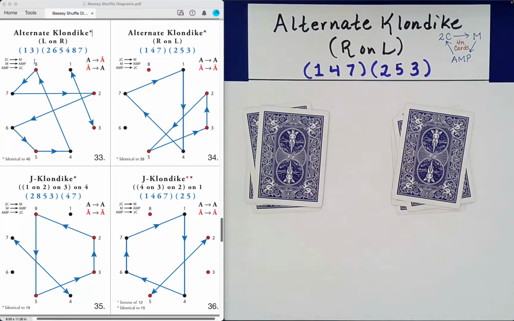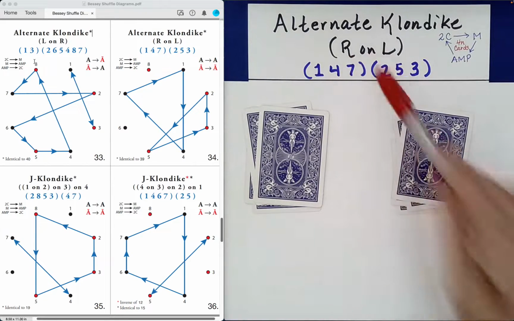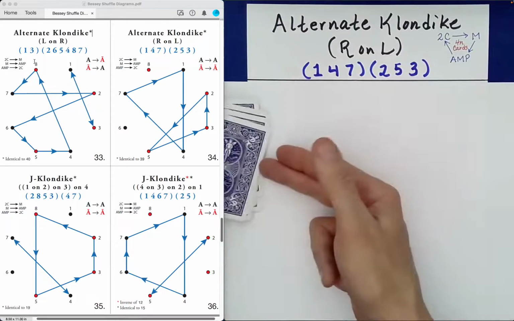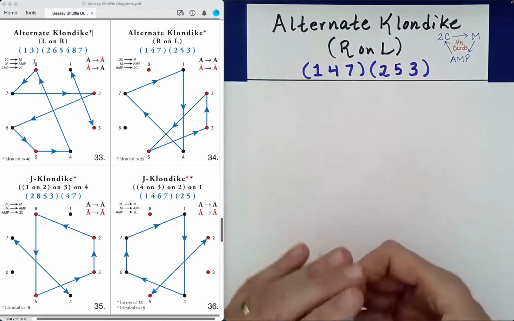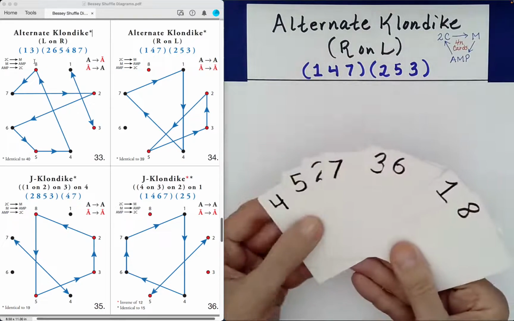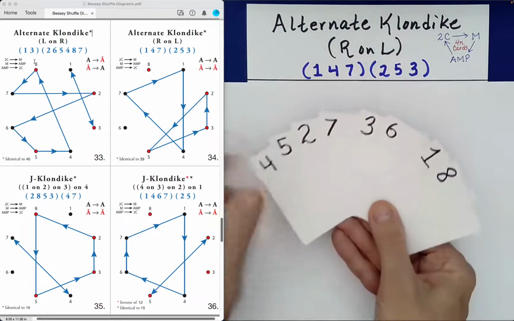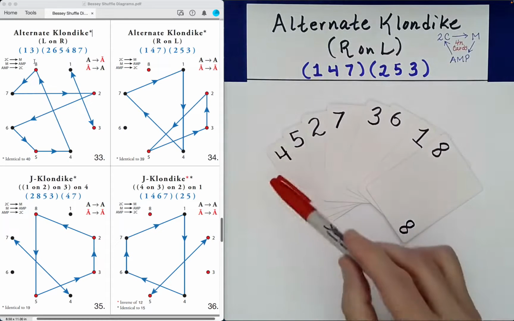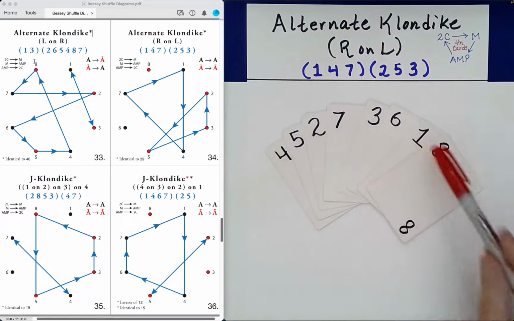Now, this time we're going to stack the right pile on top of the left, okay? And as you would guess, this is going to lead to a different order than stacking left on right. So what is the new ordering that we get? We get 4, 5, 2, 7, 3, 6, 1, 8.